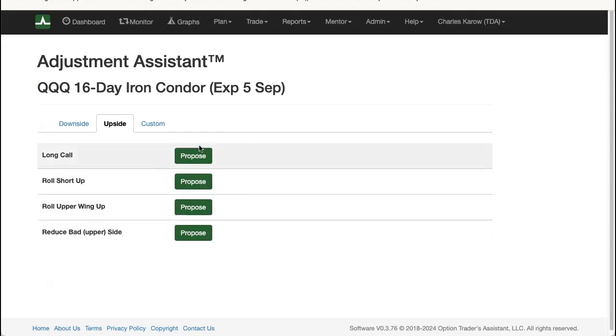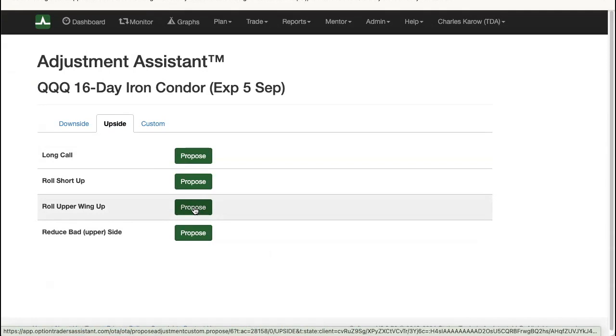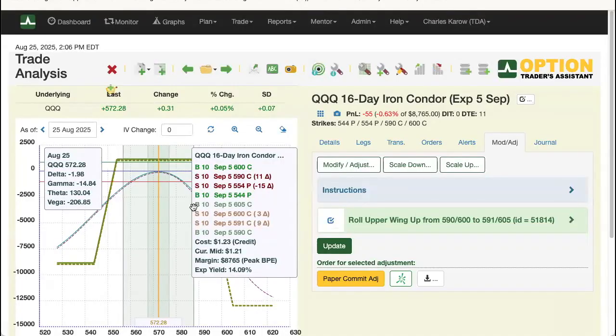These don't really have a lot of parameters to them. There are a couple of the adjustment assistants that let you pick a center point if you were going to, for example, adjust a butterfly by adding another butterfly or a calendar. It will give you some parameters to choose, but in this case, it's very simple. So if I was going to propose rolling the upper wing up, you just click propose, and the Option Trader's Assistant will scan the option chains and find the right options to make that happen.